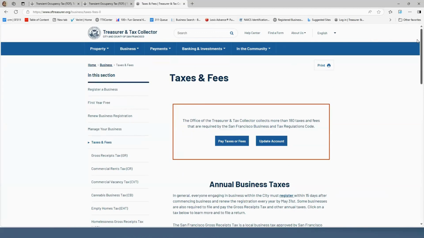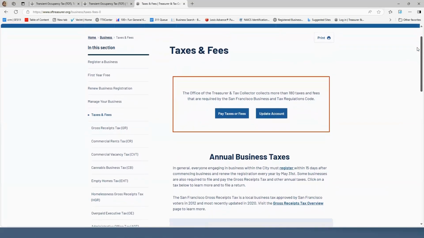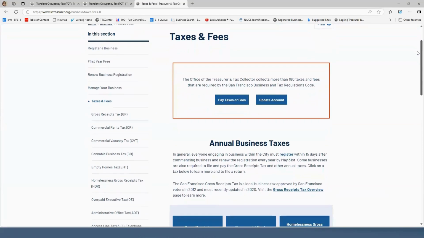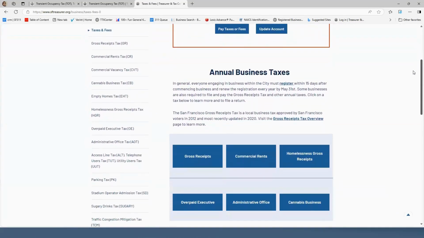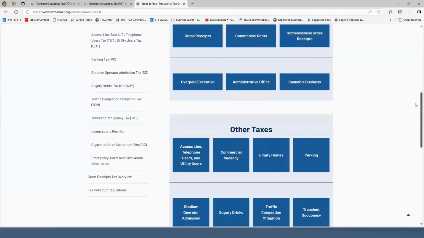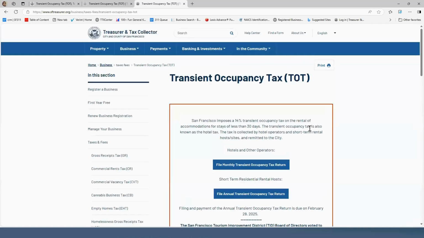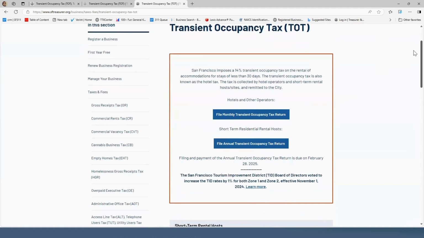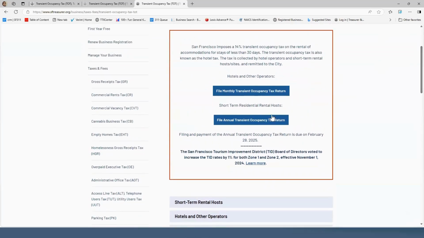The Taxes and Fees page includes links to all taxes and fees remitted to the Office of the Treasurer and Tax Collector. To get to the annual Transient Occupancy Tax and Tourism District filing, scroll down the page and click on the box that says Transient Occupancy. The Transient Occupancy page includes links to filing returns and additional helpful information and updates for hosts. When you are ready, select the File Annual Transient Occupancy Tax Return button.